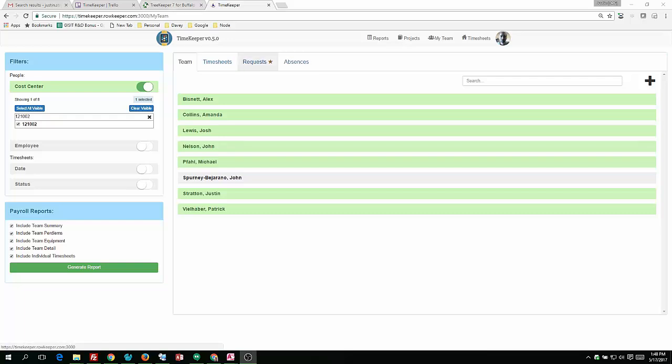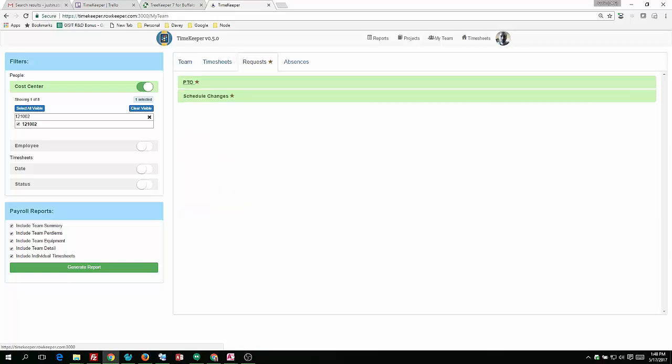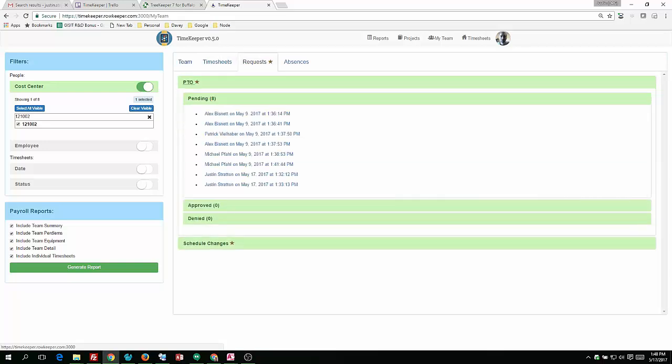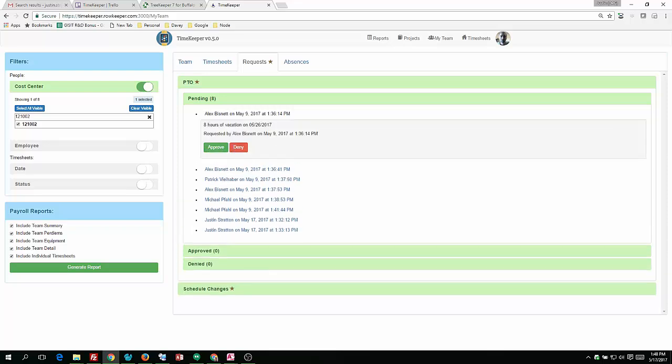If I look at the Requests tab, I have a star next to it. That star indicates that there are currently pending requests that need my attention. If I click on that, I can expand the PTO option, and I can see which of my employees have made a request and the day of the request. I can click on each object to get the details of what the employee is actually asking for.